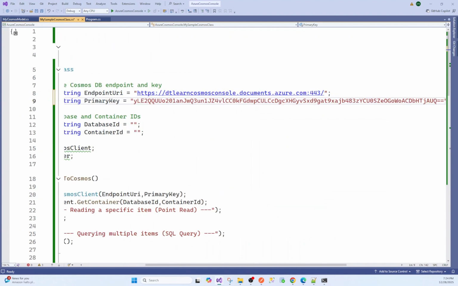But in real life, in real-time programs, you are not going to hard code your endpoint URI, or your primary key. So there is a separate way. Either you can use the Azure configurations or the configurations in your code. I prefer using Azure configurations. I'll show them in the next videos. But for learning purposes, I'm going to hard code them.